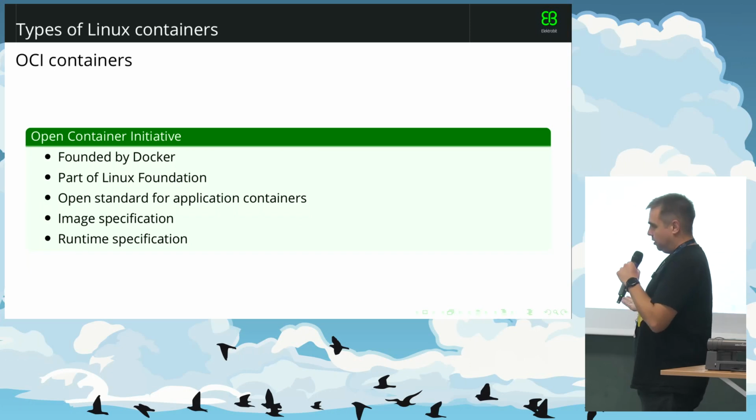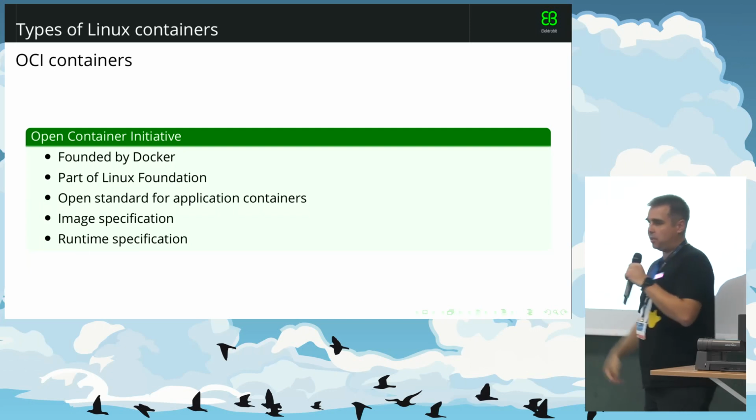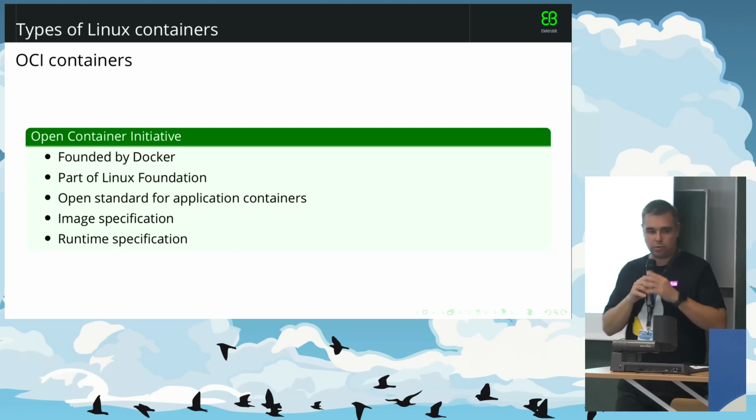The Open Container Initiative is now part of the Linux Foundation, and it provides open standards for application containers, and especially an image specification and a runtime specification. And these were the two interface standard layers you saw in the stack before. Next slide, please.